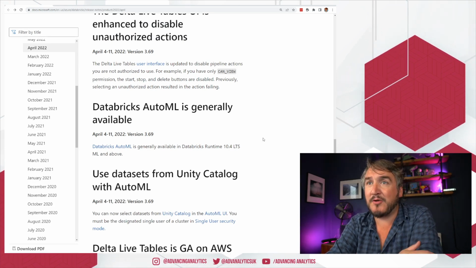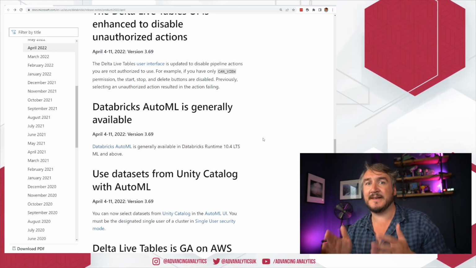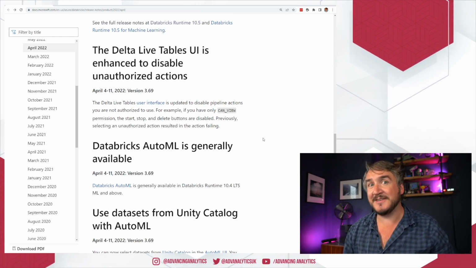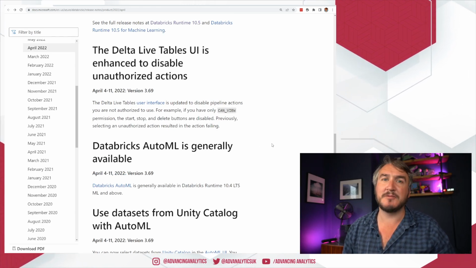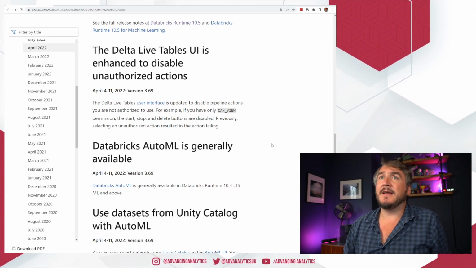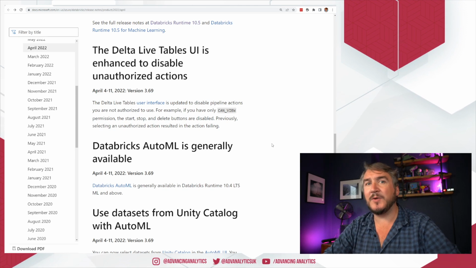Again, it's been going around for a long time, and it's great to see it finally reach GA status. And there's more stuff appearing in it, which is cool. So definitely keep a good eye on Databricks AutoML. Okay, the Delta Live Tables UI has been updated.